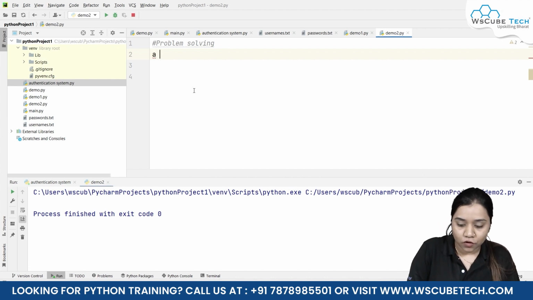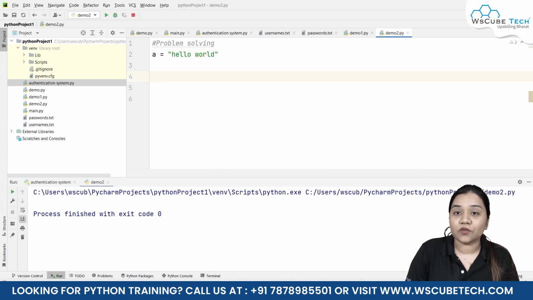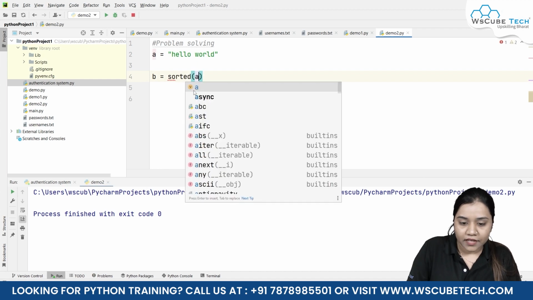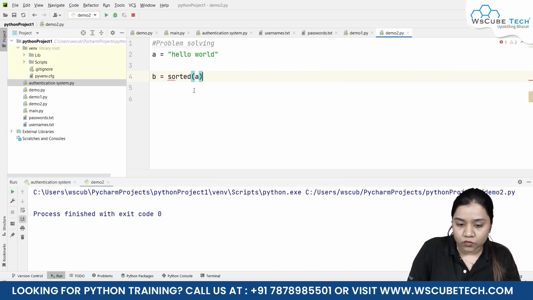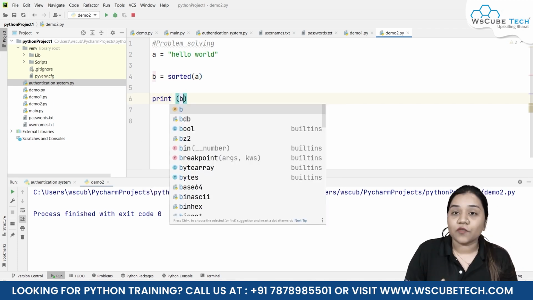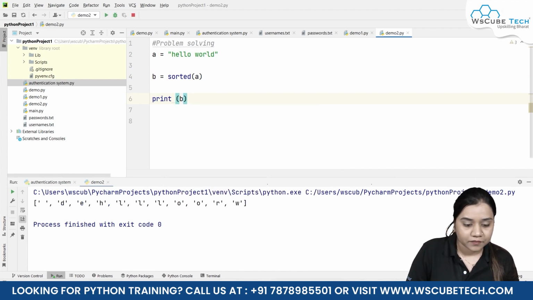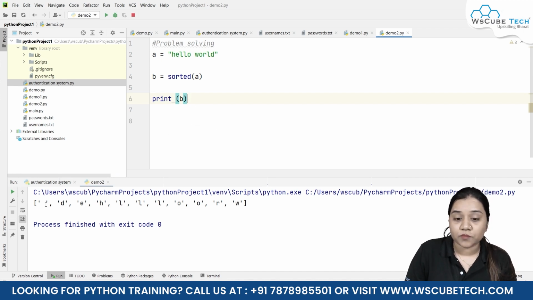Let's see how it can be done. So I'm considering a string over here. A is equal to hello world. Now I need to sort it alphabetically. For that, I will create another variable, B is equal to sorted A. There is this simple method that we will be using, B is equal to sorted A. All I need to do now is print this B. So it will be converted into a list of sorted alphabets. Let's run and see what happens. As soon as I run it, it has been converted into sorted alphabets. Here we also have a space in between. To remove the space, we can use our strip method as well.